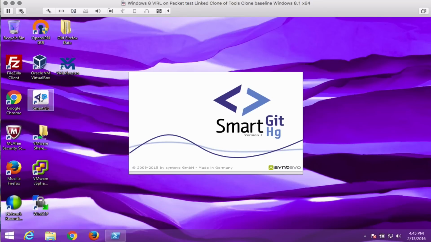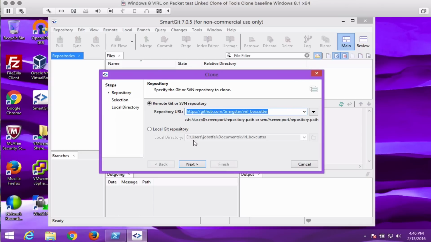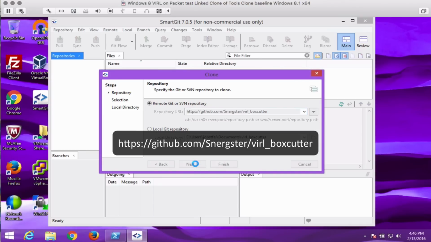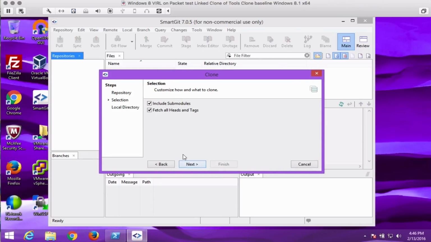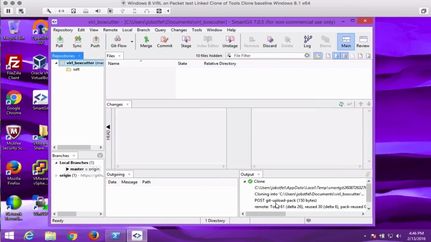I'm now going to use a Git client to pull in the VIRL box cutter from the Git repo. So we're going to clone from the repo. And there's the URL that you're going to clone from. That's then going to pull in all of the appropriate pieces of information and put that into my directory. So there it goes, and that's done. So now we can close our client.